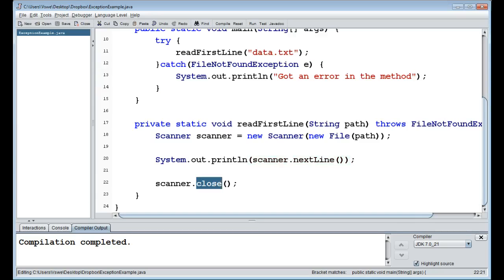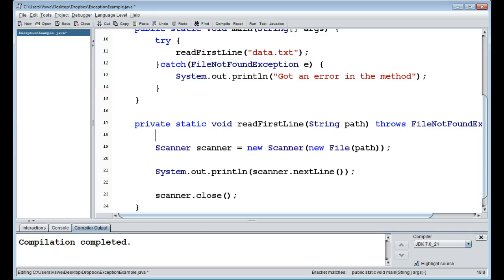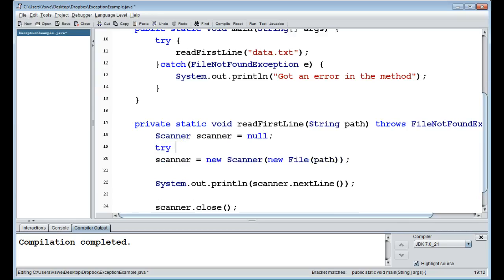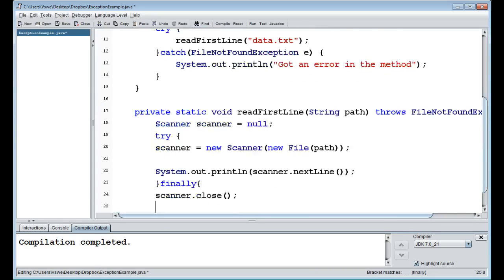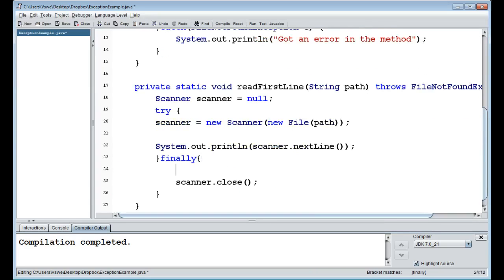Okay, but this is not everything. We want to make sure that we close the scanner even if we have an issue, right? So like we did before. So what you can do is still do it something like this. Okay, like that. Try. Finally. Okay, scanner.close, but we need to make sure that we actually have if scanner is not equals to null.